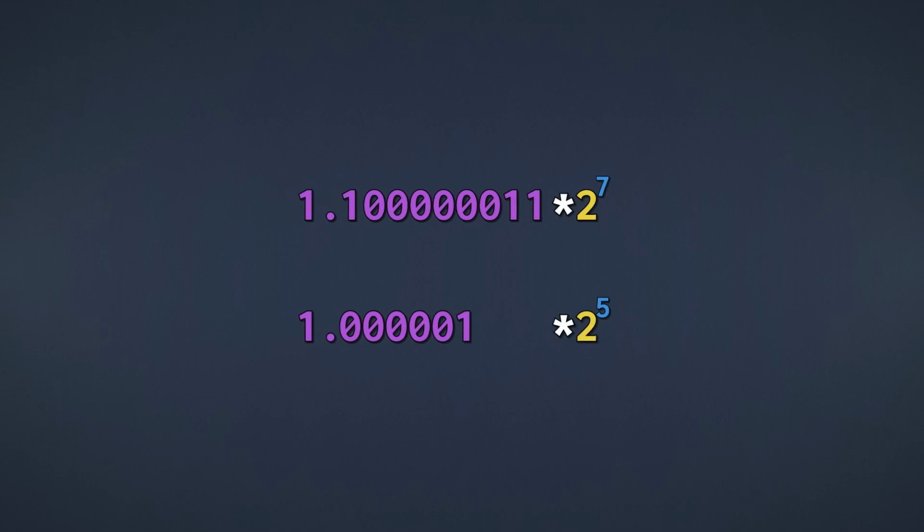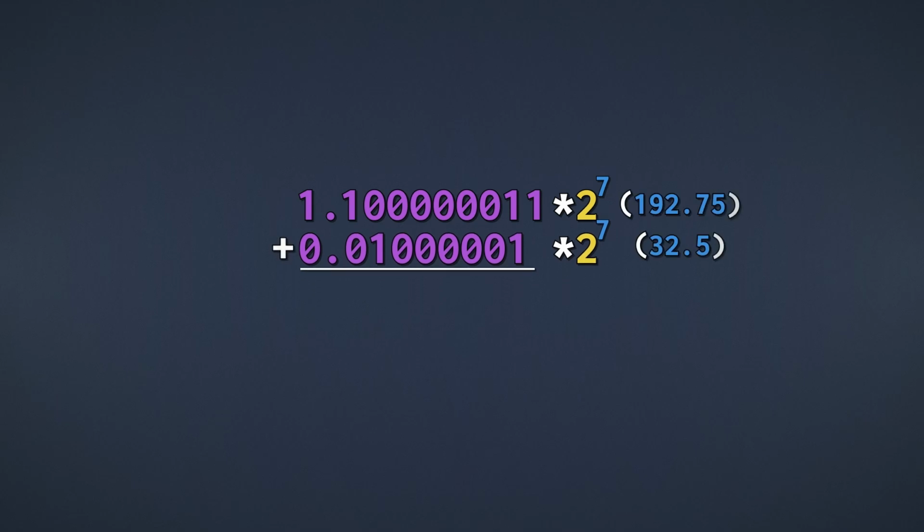To perform arithmetic with them, we can either fully convert these back into fixed point, or we can make sure that both expressions have the same exponent. Let's just shift the point of the bottom mantissa to make the exponents both 7. Now we can simply add them together or perform any other type of operation.